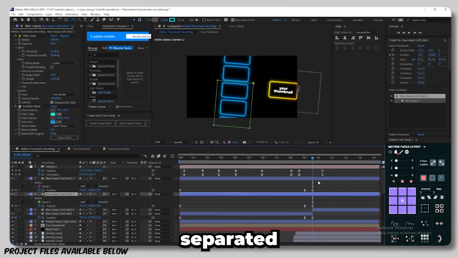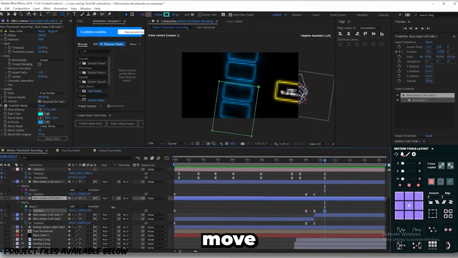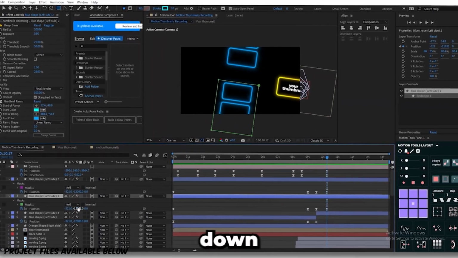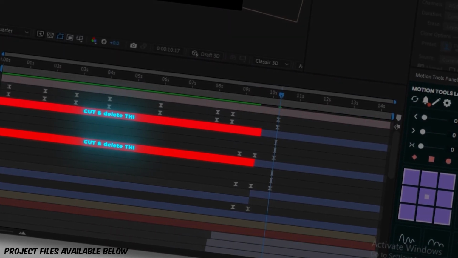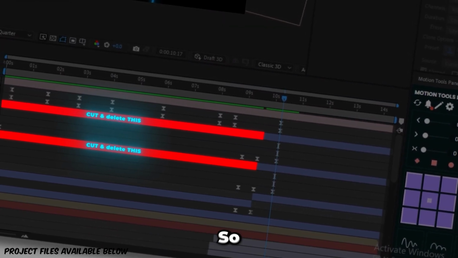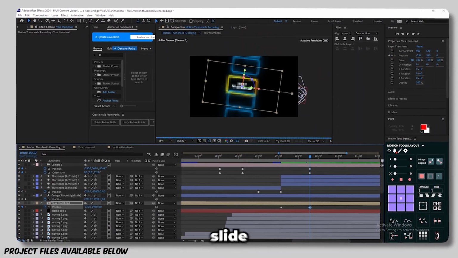Now we have successfully separated them, which means we can open them up. Go to where the camera movement stops, then move the top half up and the bottom half down to make some space. I did forget to cut the layers here, which you should absolutely do because they are overlapping with the original one. So make sure to delete the left side. As the space opens up, just animate our main thumbnail slide in.